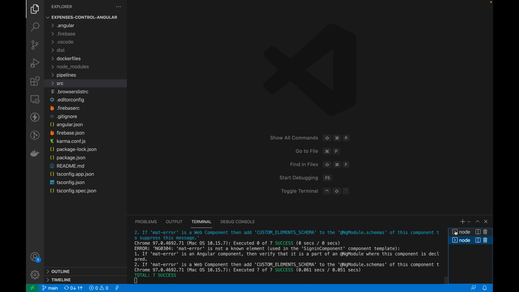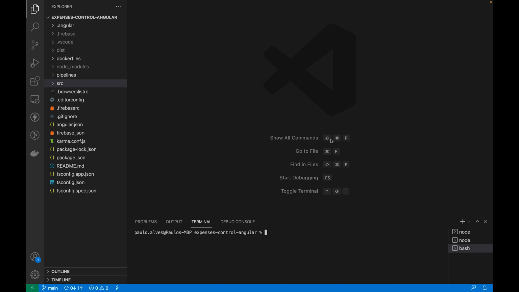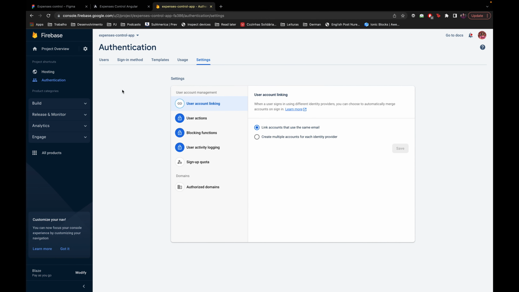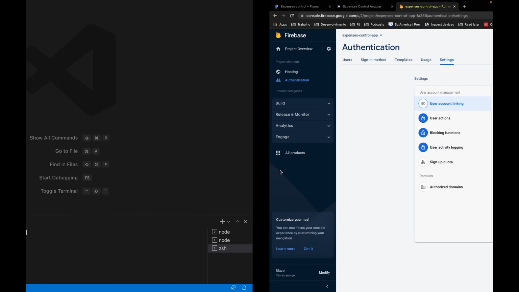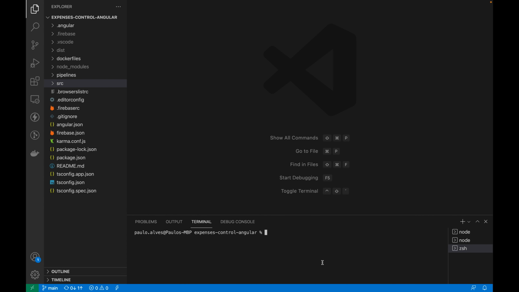We have already the project started and the tests running. What we need to do now is to add some libraries that will help us with the Angular project to connect to our Firebase authentication tool. So let's go back to our project and start adding the libraries that we need for this. The first we're going to add is the Firebase library. So I'll tell npm to install Firebase.